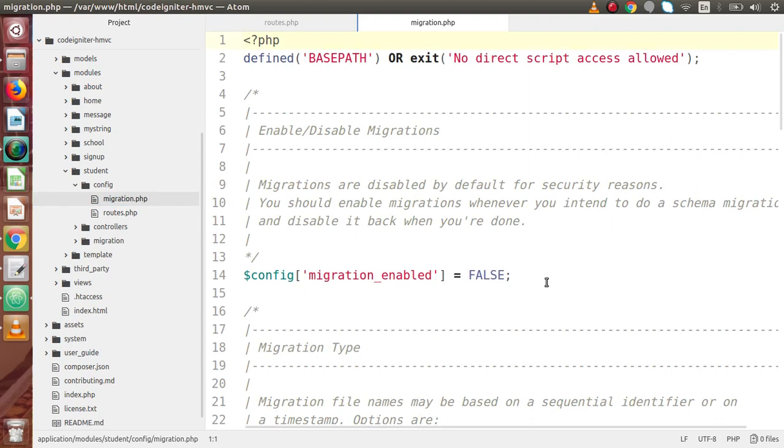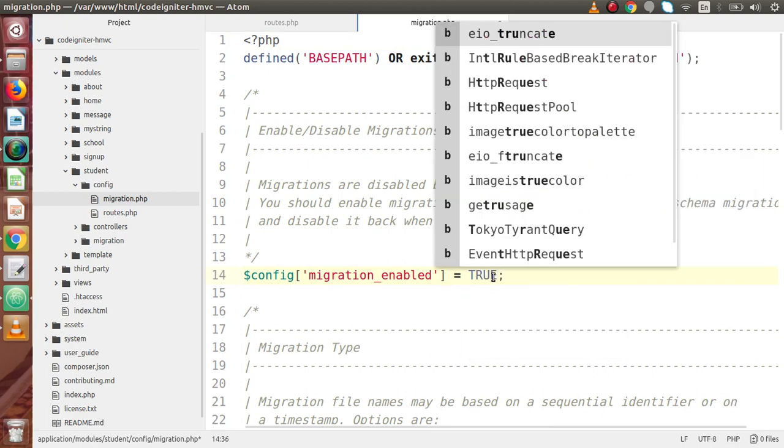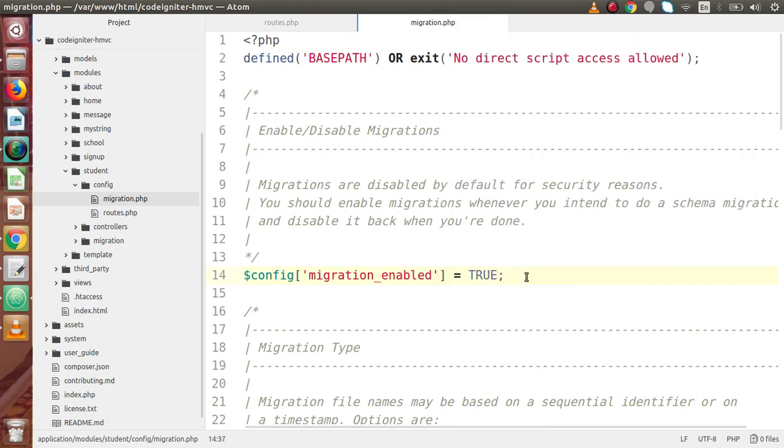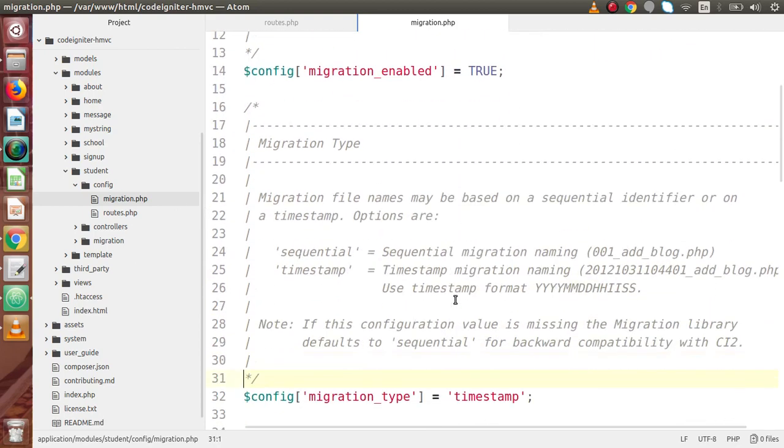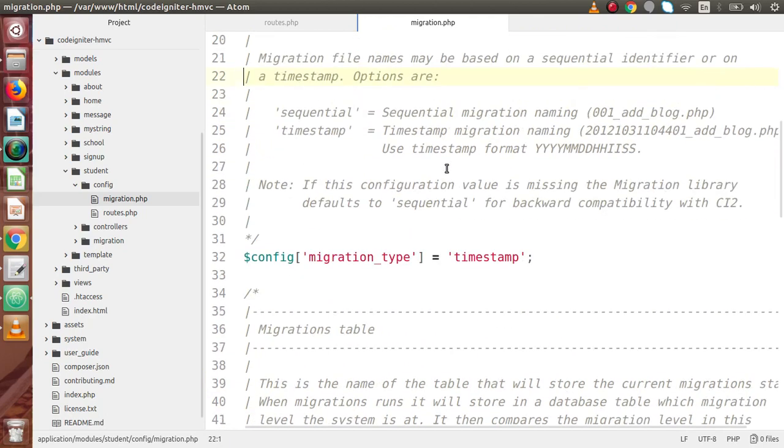Firstly, we want to set migration enabled. Instead of false, we have to convert this value to true, because we will do some migrations from this student module. If we scroll down, now this is the timestamp. As we had discussed in depth the sequential and the timestamp types, just go through our CodeIgniter playlist series and watch our migrations. Here I am going to use sequential.